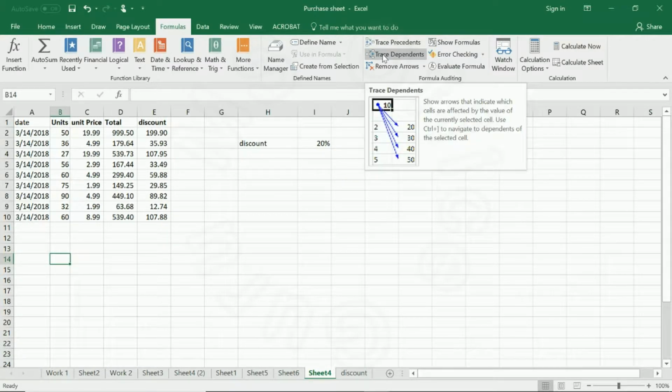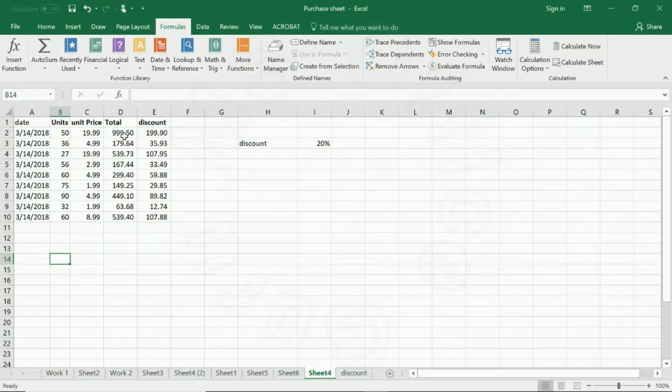Trace Precedents and Trace Dependents will show us the dependencies and precedences of formulas. When I click on Trace Precedents here, the D2 cell is using B2 and C2 in its formulas. Similarly, for E2, it is using the cells D2 and I3. Let's remove the arrows and only show E2. Now you can see it more clearly.